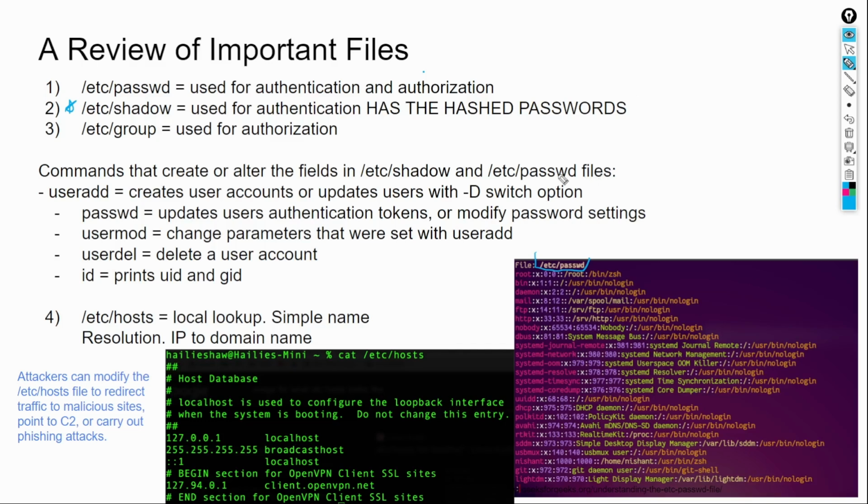Commands that create or alter the fields within /etc/shadow or /etc/passwd. We have useradd, you can create a user, or update a current user with the -d switch option. passwd updates the user's authentication tokens or modifies their password settings, giving them a new password. usermod, we're making a modification to a user, changing parameters that were set with useradd when we added them. userdel, we're deleting a user. And the id command prints your UID and GID.